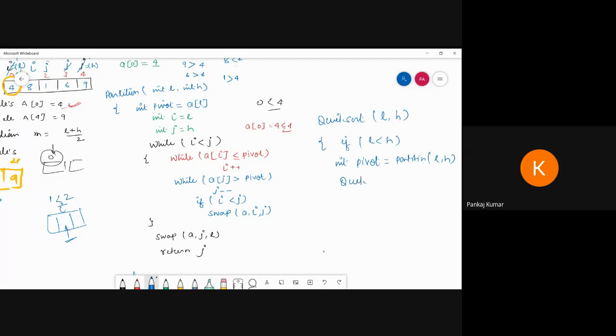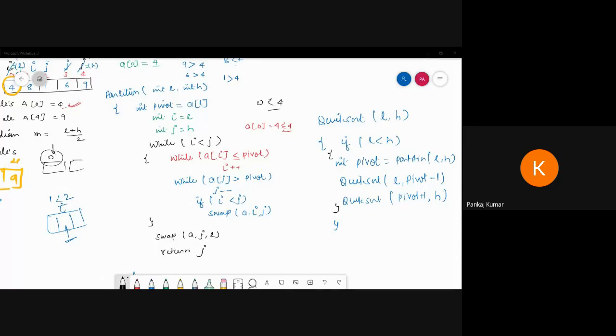Now, again quick sort, we are passing L, comma, pivot element minus 1. Okay, and then here I am passing quick sort, pivot element plus 1, comma, up to H, and this will be closed. So inside that one, I am going to write this if condition. So it will partition again and again, working after getting the right place of 4. Is it clear? Similar to the merge sort.